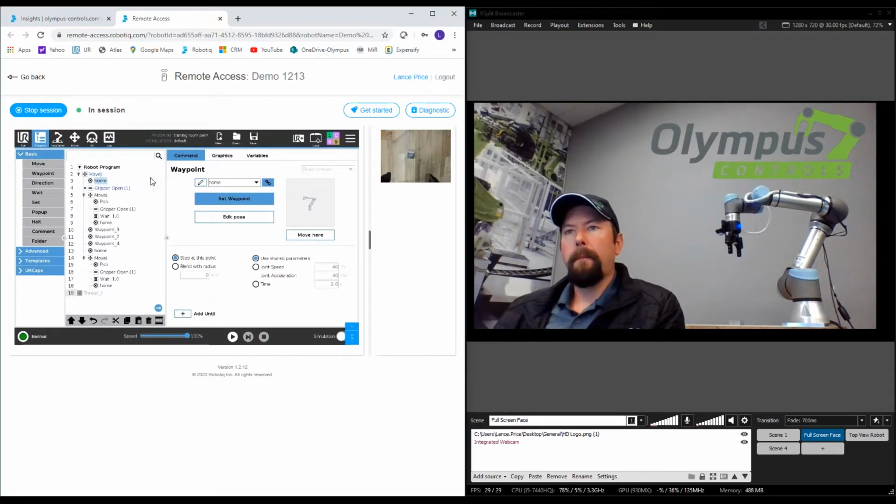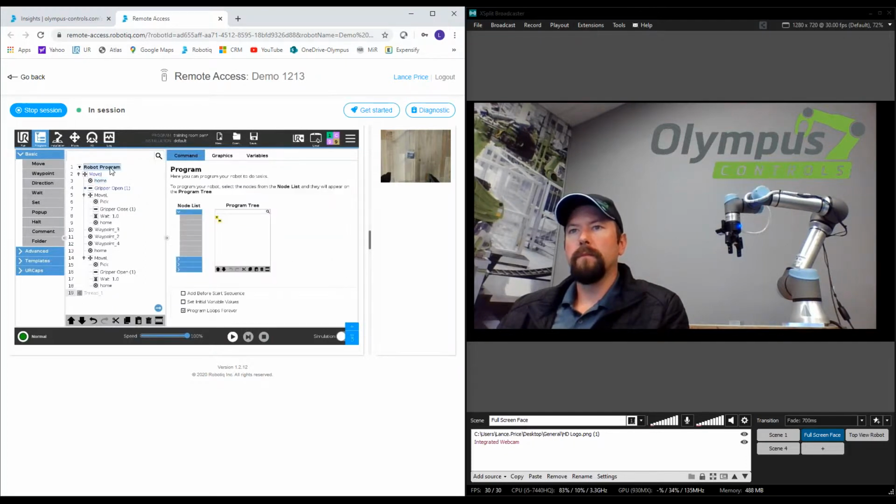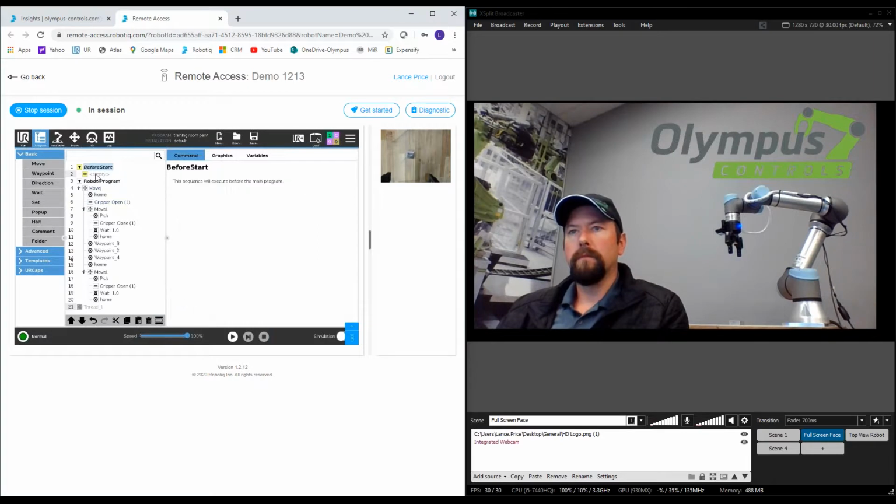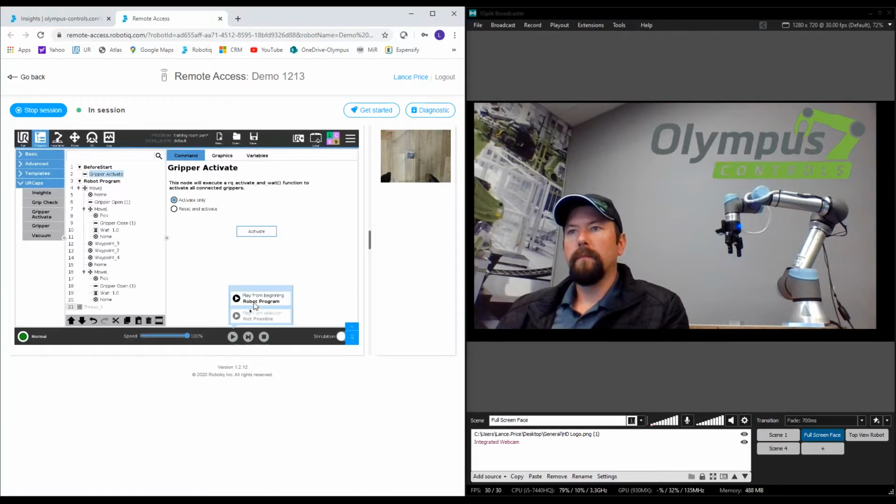In order to prevent this from happening in the future, what we can do is go into your robot program, add a little before start sequence. And then right here, I can add a UR cap node with the gripper activate tool. So now basically every time you run your program, the first thing that will happen is the gripper will activate, and then you don't have to do it manually. It will just happen automatically. So I'm going to go ahead and hit play on your program and see if everything works properly.